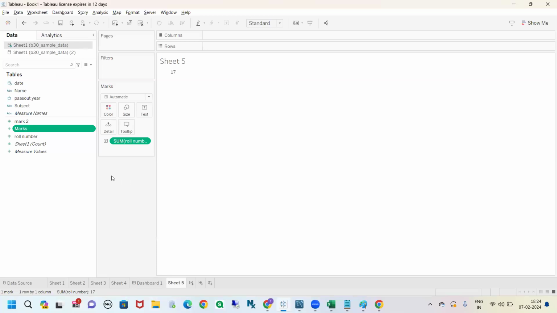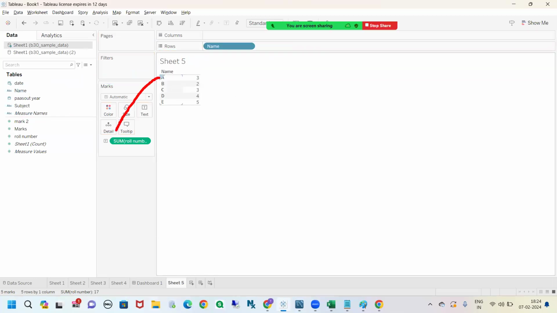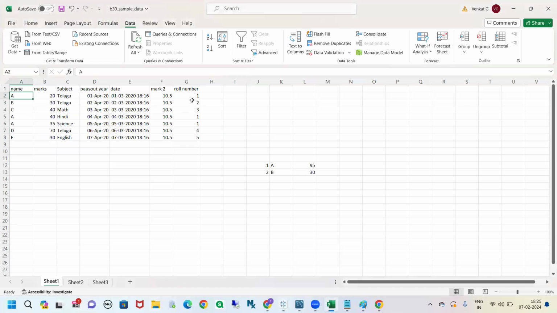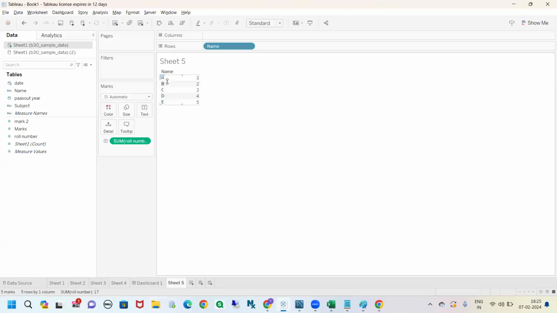Okay, I'll just let you know. If I drag the name into the row shelf here, you see for person A, what roll number is it giving? 3 here. But what is the roll number for person A? If I go to the database, for person A, the roll number is 1 only. So Tableau has to display the roll number 1 for this person A. But as the roll number is coming under measure here, Tableau is doing the summation for all these measures.